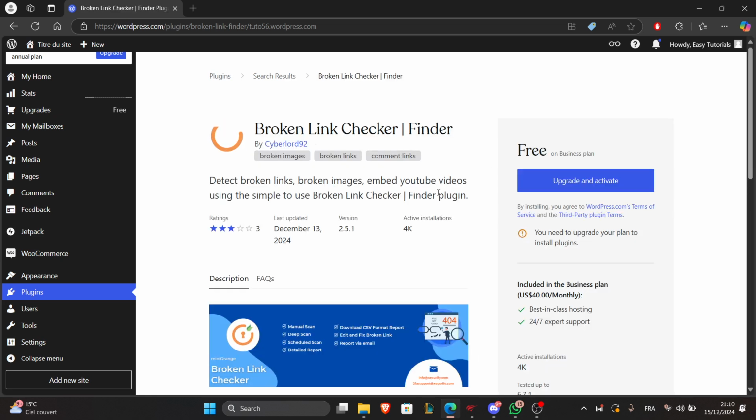Now, as I said before, installing and upgrading plugins require a paid subscription, so make sure you pay for a subscription before doing this step. And after you pay for the subscription, just click on upgrade and activate and follow the prompts, and you're going to be able to install this plugin very successfully. After that, this plugin scans your site and lists all broken links.